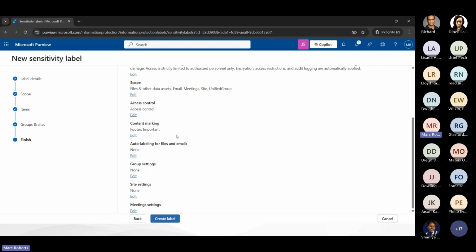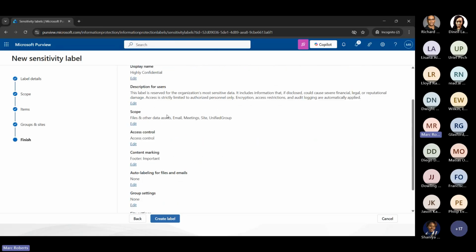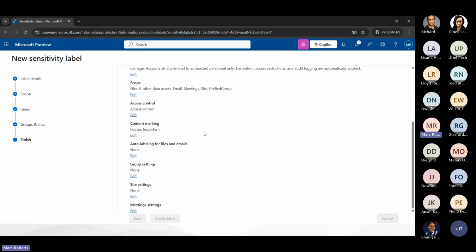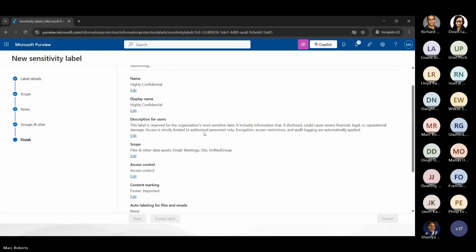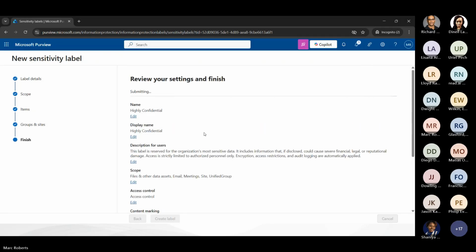Once I'm finished, I could review my permissions and my configuration, click Create Label. So it's submitting and checking to make sure everything is okay.